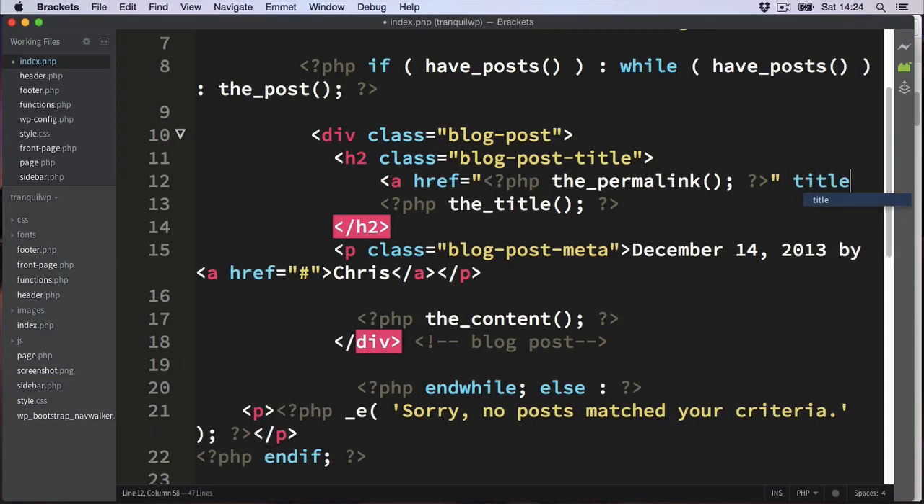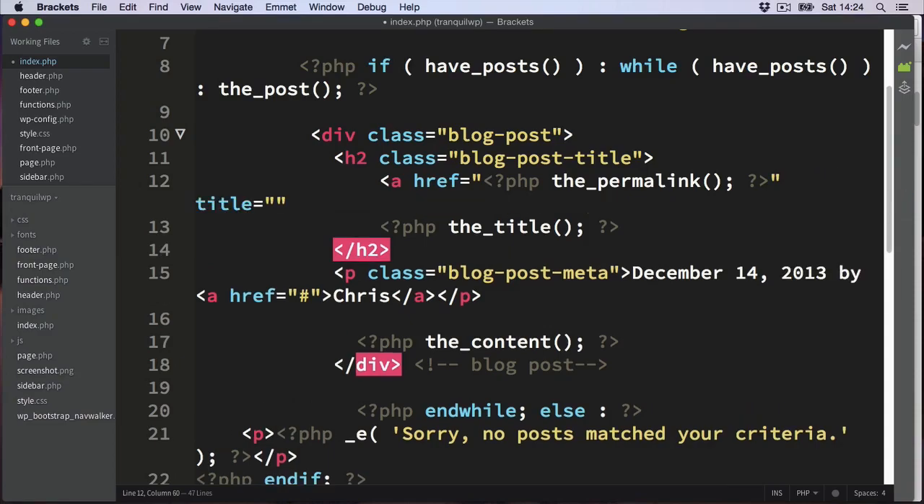So we'll do this by adding the title. And the title is going to be equal to, paste in the PHP. And then we'll type in the underscore title attribute. And let's put these on separate lines so it's more clear.